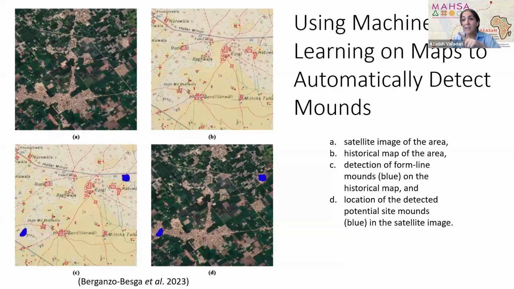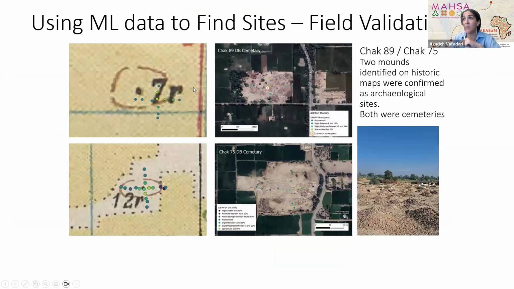We not only do that manually, we also use machine learning to automatically detect mound features. For the ones that use an icon for the mound, we use machine learning to automatically detect them and give us back a list of mounds. And when we plan our site ground truthing and field validation, we go to the locations of this machine learning data and the mounds that were found on the maps.